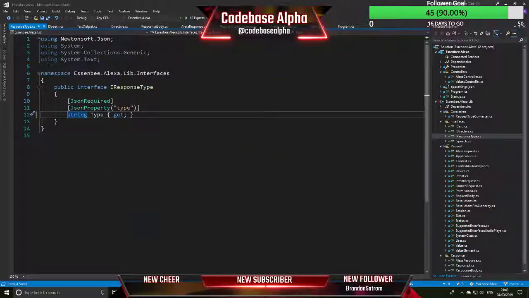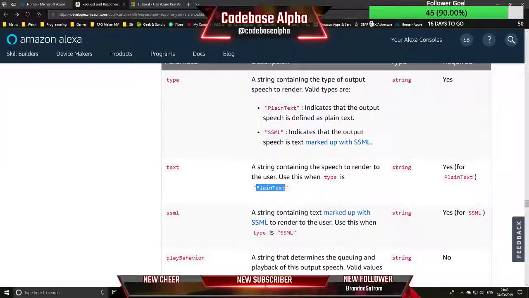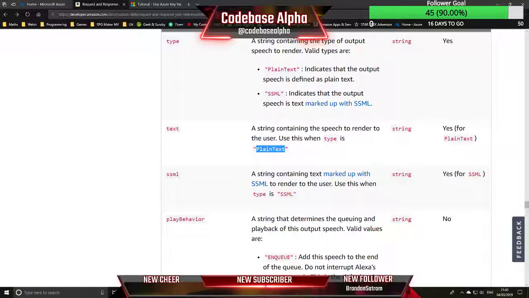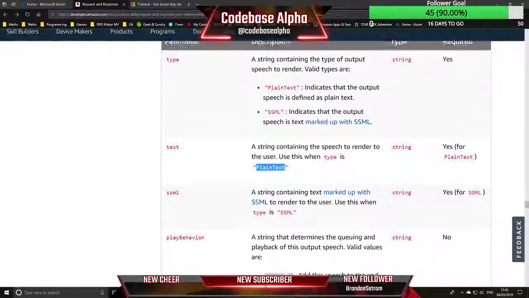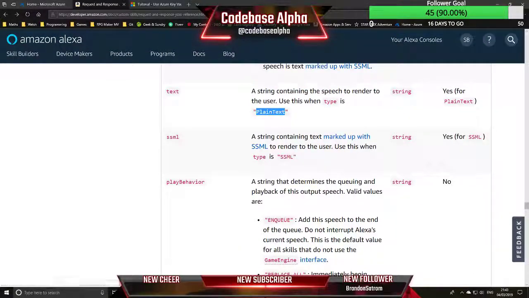Okay, so that's that. Right, so we've got our text output here. The other one was the SSML output for speech. Let's go and have a look at that. So it's basically the same, except it's got SSML in. Okay. So it's basically a string with markup language in it. And it's a required thing. Okay, so let's do that.